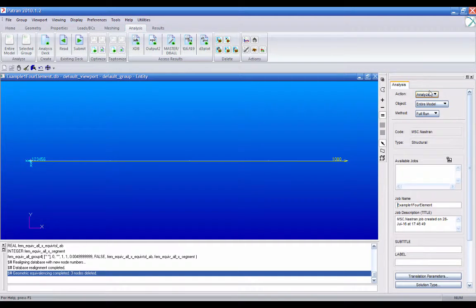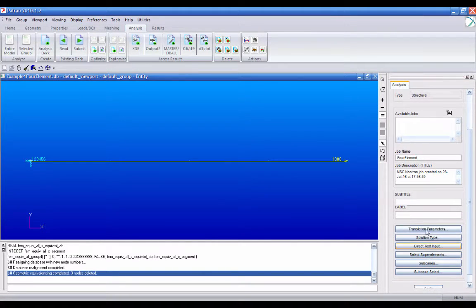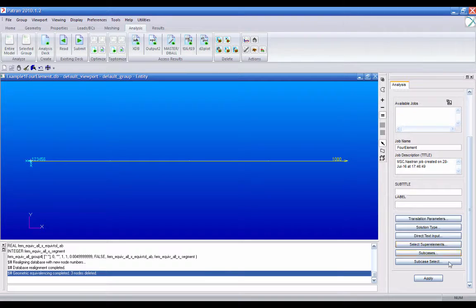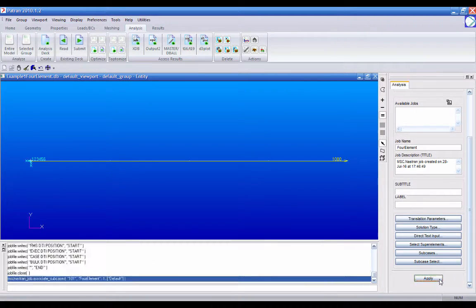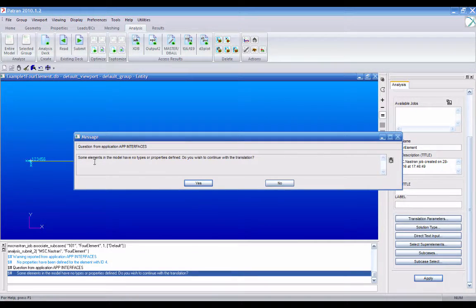You go to analysis and you create a new model. Let's call this 4 element. And we're not going to go through any of those because those remain the same, as you might remember. And I just hit apply. It gives me an error this time. It says some elements in the model have no types or properties defined. Do you want to continue with the transition? And I say absolutely not.